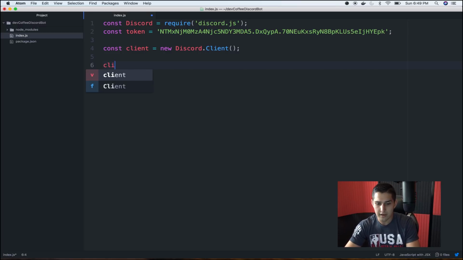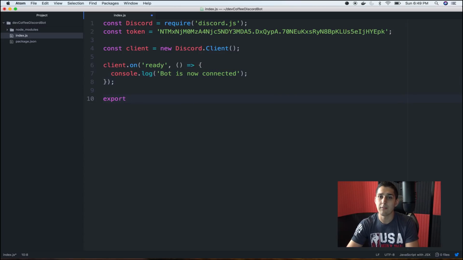But let's go ahead and do client.on. And the event that we're going to want to listen to is the ready event. This means, hey, our bot did successfully connect and it's ready to go. And down here, I think all we'll do is console.log "Bot is now connected." And this will just log inside of our terminal. And we'll have it log inside of our chat here in a second. But let's go ahead. The last step is going to be client.login, and then we pass in that token variable that we previously defined. Okay.